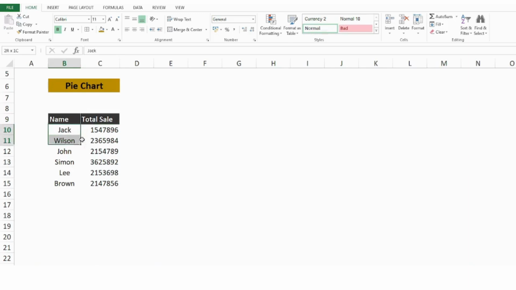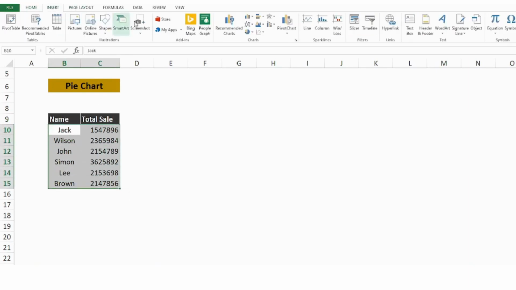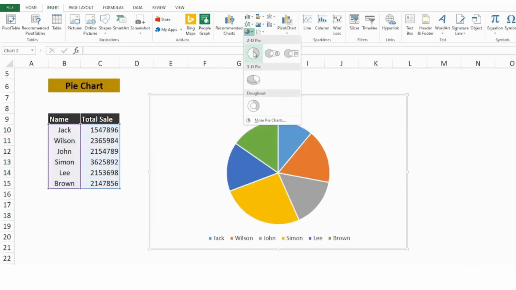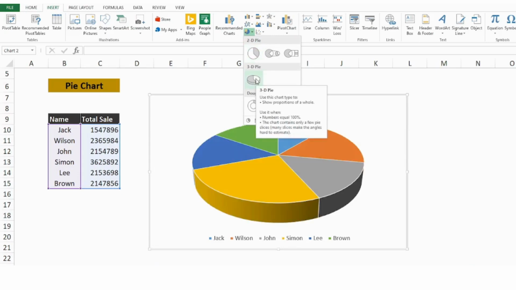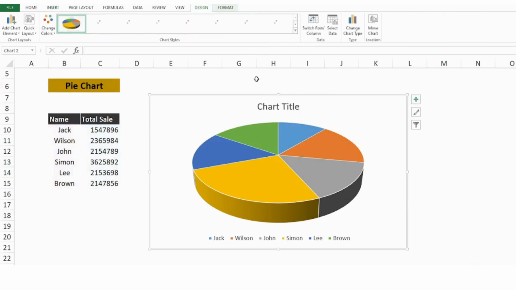So I will select the data without heading, and then from the Insert tab, there is a chart area that has multiple charts. I will go with the pie chart. There are 2D and the 3D pie chart. I personally prefer 3D pie chart. It looks more nicer. I click on this one. A pie chart has been created.